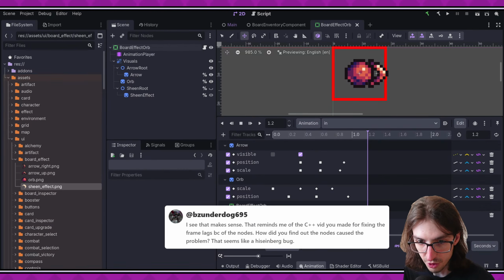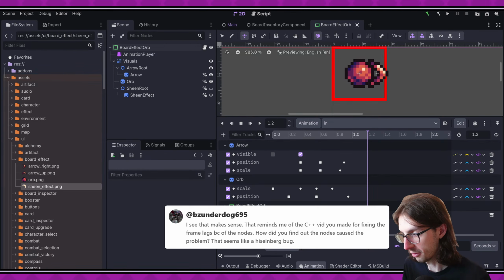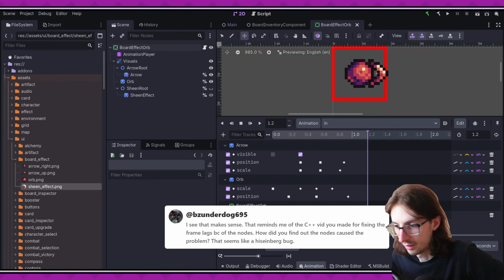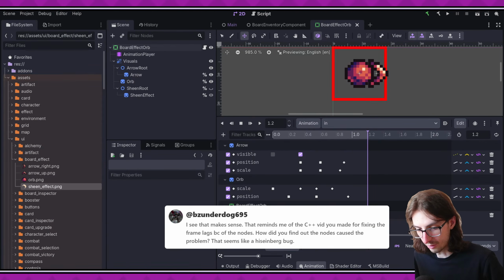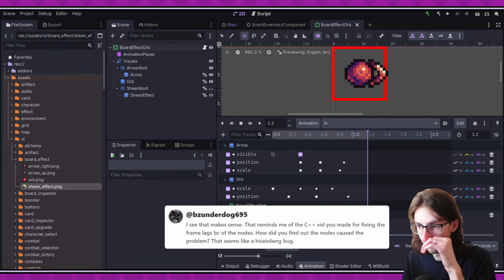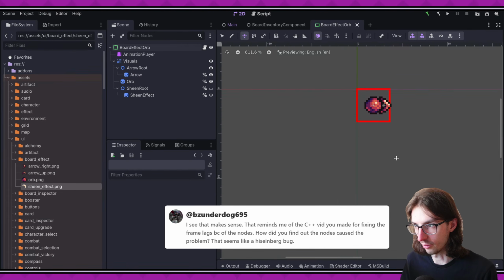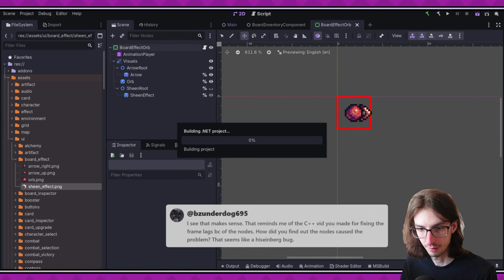It reminds me of the C++ video made for fixing frame lags because of the nodes. Oh, it was the C# video, yeah. How'd you find out that nodes cause the problem? That seemed like a Heisenberg bug. Well, I mean, it was just a matter of like, when I create all these nodes, the lag happens, and when I don't create all these nodes, it doesn't happen. Admittedly, I didn't go too deep into figuring out exactly what it was inside of the nodes that was doing that. But I was more interested in learning the rendering server, so that's what I did.